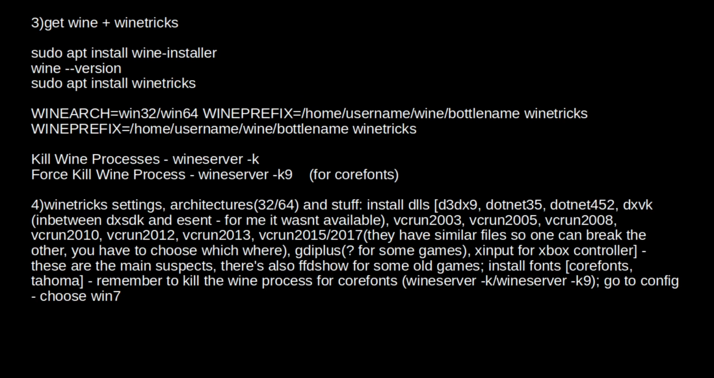Okay, next, wine and winetricks. I have written down install wine installer. I'm on Linux Mint, so we have the wine installer in the repositories. I believe it doesn't install the newest version, so we can always refer back to WineHQ. I'll put the links to the sites in the description.